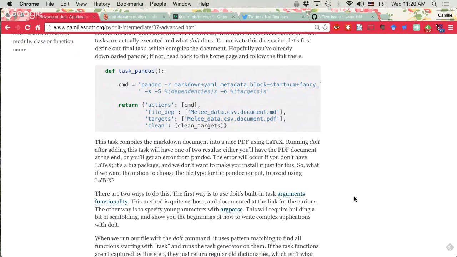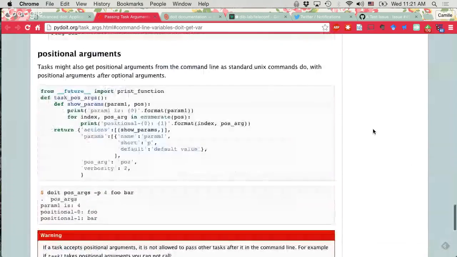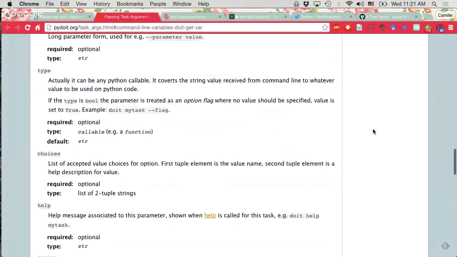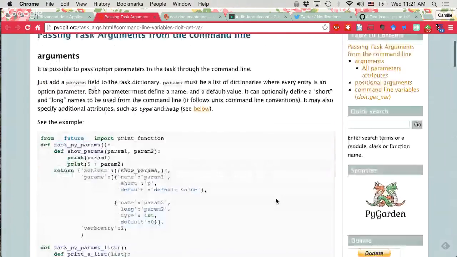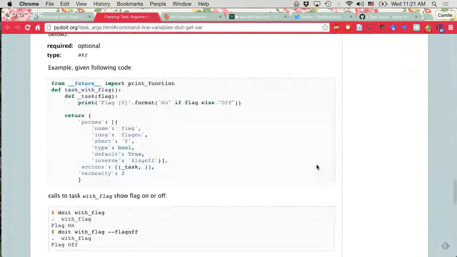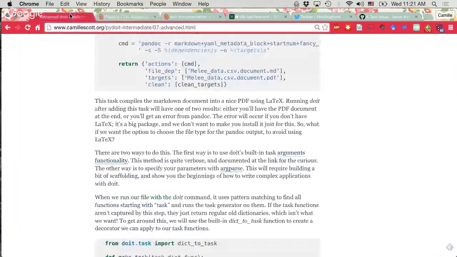There are two ways to do this. The first is that DOIT has built-in functionality for this, where you can give arguments to tasks. It's a pretty verbose syntax, and there's a whole page on it in the documentation. But I personally am not a big fan of the way the arguments get passed on the command line. It can be really confusing, and it's really easy to mess up. We're also going to use this to motivate using the DOIT library in your applications.